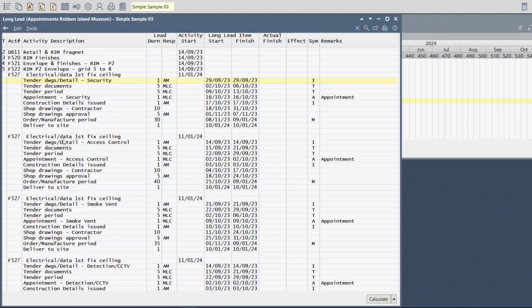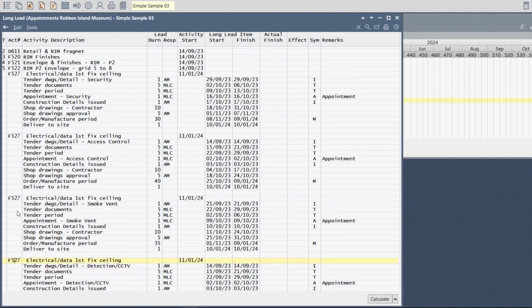security contract appointment, the access control appointments, the smoke ventilation contractor appointment, detection and CCTV contractor appointment. All of them are triggered by the start date of F527 electrical data and first fix sealing. But each one has a different manufacture period or a different approval period as required.